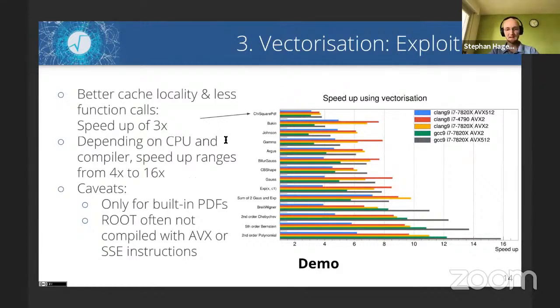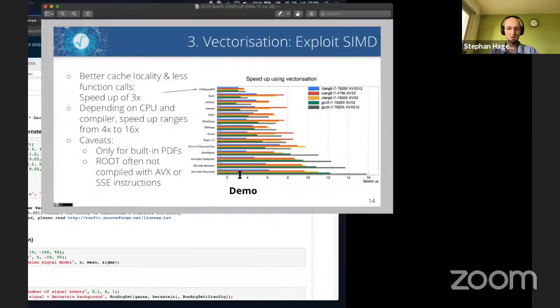And the result of this work is here in this plot. So the baseline is just the factor 1. That's the old RooFit computation strategy. And then if you use the batch computations, you get speed ups between factor 3 up to factor 16. And that varies depending on the hardware you have, the CPUs you have, the compiler you have. But anyway, you see that there's a lot of opportunities.